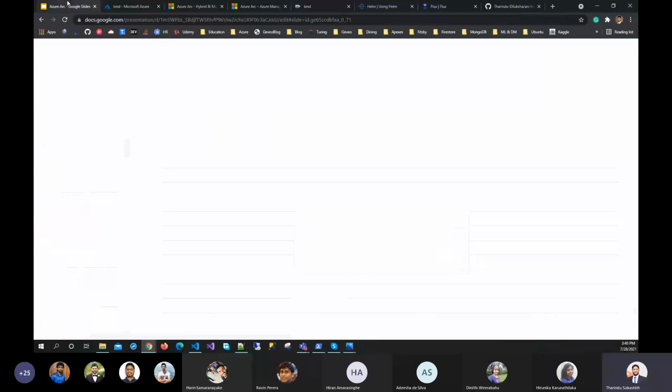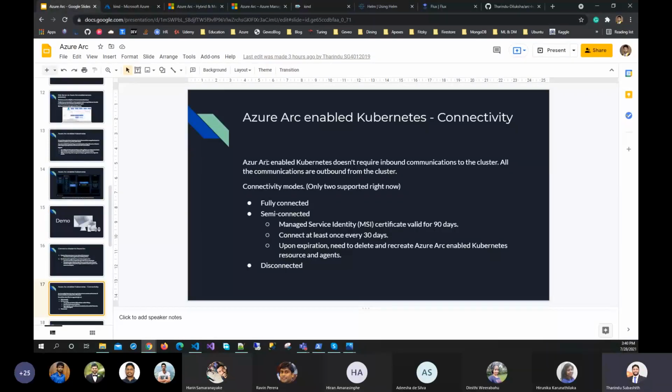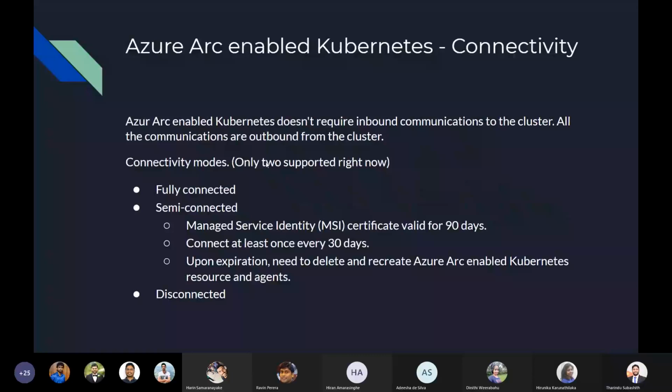So that's quickly about the local cluster. One thing I want to highlight is the connectivity of Azure Arc enabled Kubernetes clusters. Azure Arc enabled Kubernetes doesn't require any inbound communication from Azure to our Kubernetes cluster. All it requires is outbound communication, so you don't need to worry about firewall rules restricting inbound communication. You don't need to open anything.